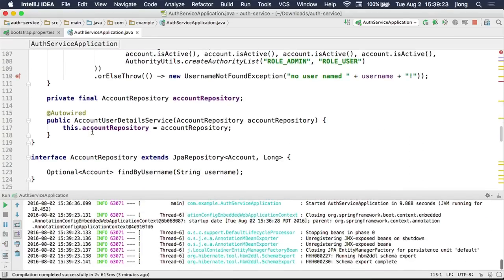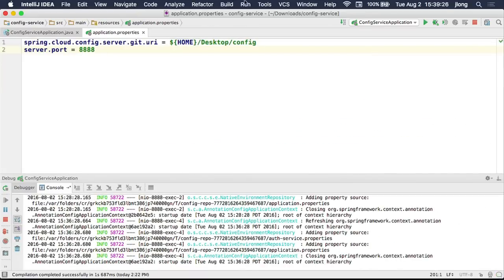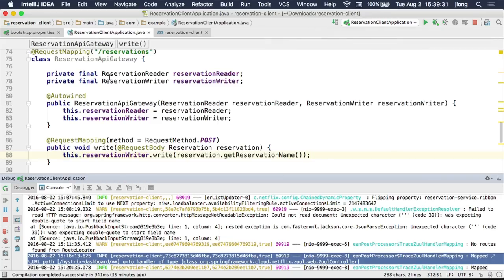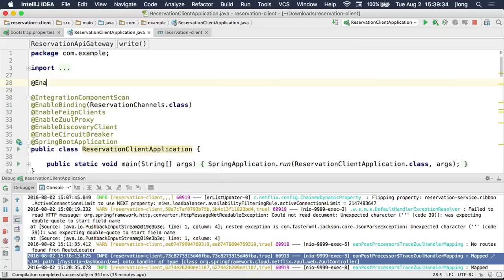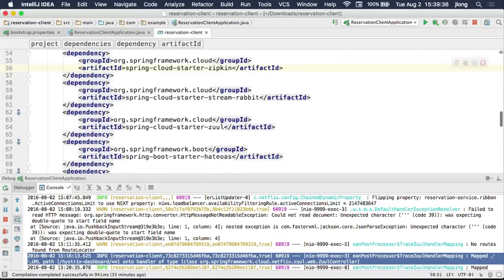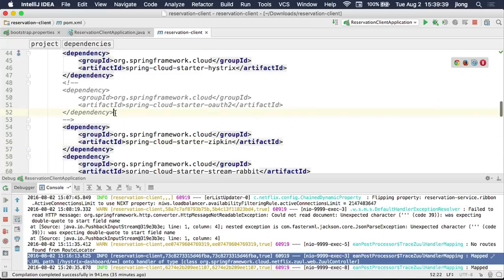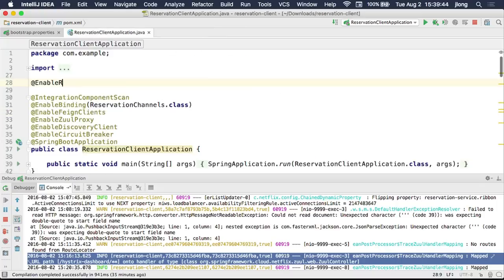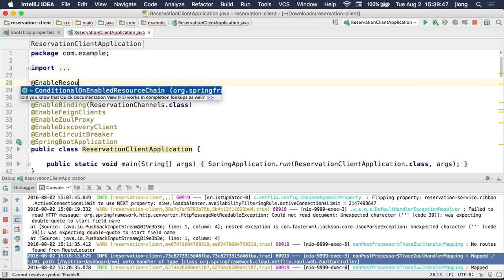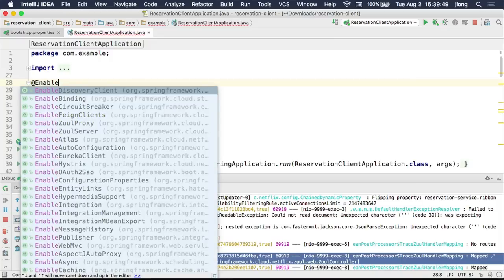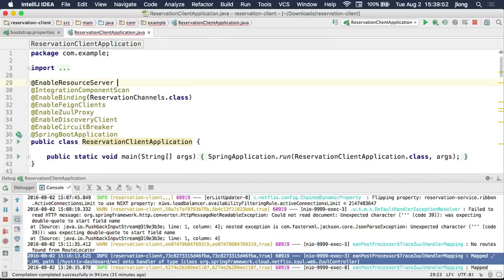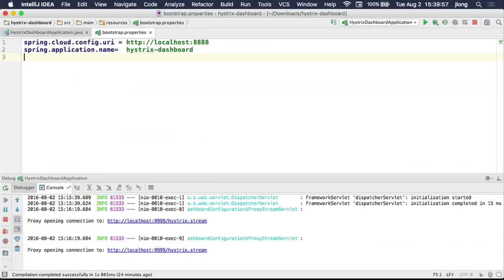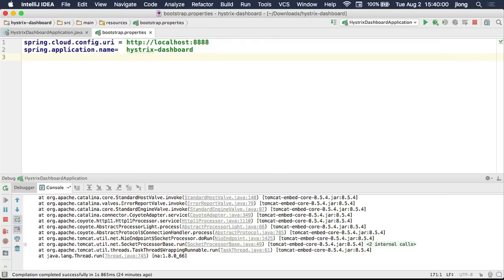We can restart this, and then we can go back to the reservation client, and all we need to do now is lock down the reservation client and forbid access to that service. So let's go here and say @EnableResourceServer, by going back to the build and bringing in Spring Cloud Starter OAuth2. Okay. @EnableResourceServer. Okay, so we'll start that. Now, let's take a moment to understand what just happened.